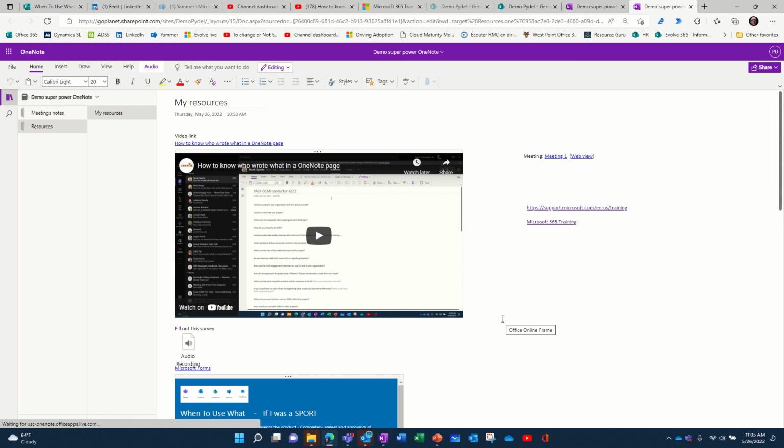So investigate OneNote if you don't use it. This is really super powerful, very helpful, and to gather information, just like a wiki environment for your project, for your training, for whatever you want to gather and share with your team.